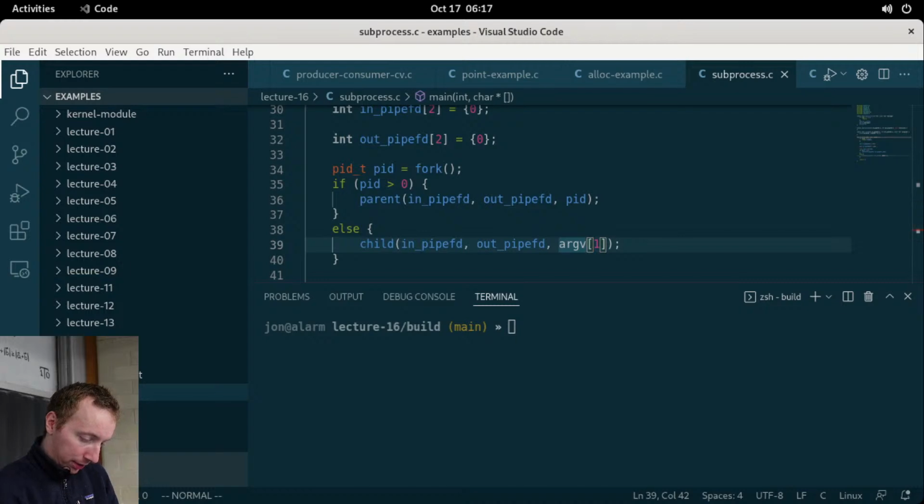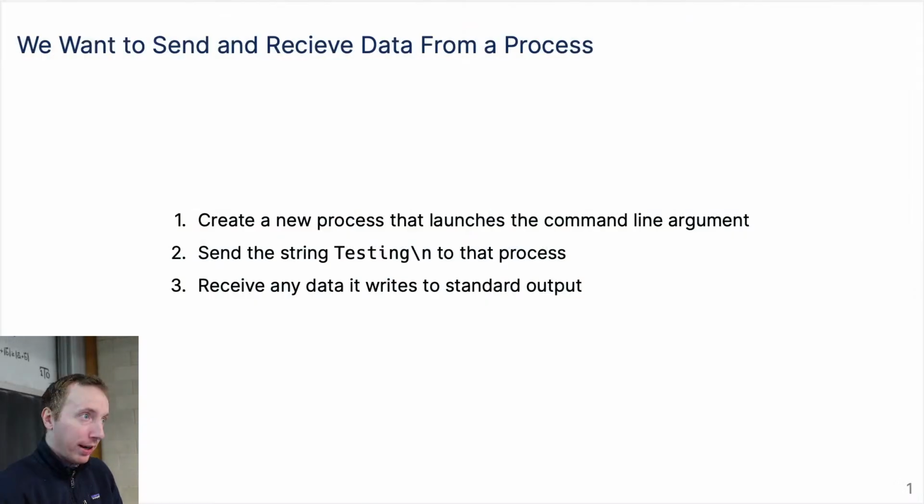So let's go back to our goal. Because you guys are doing this, I am not. We want to create a new process that launches from the command line argument. So if we fork, we probably want to turn our child into that. That's probably a good first goal. And then we want to send the string testing to it and read whatever result comes back out of it. So what should I start with?